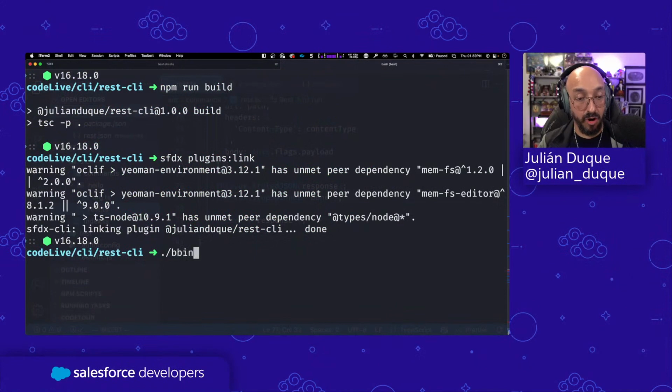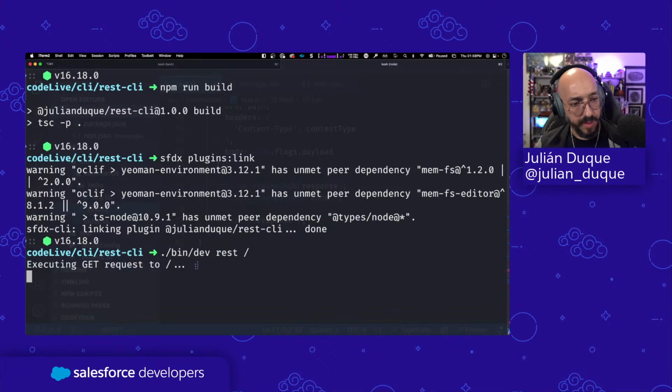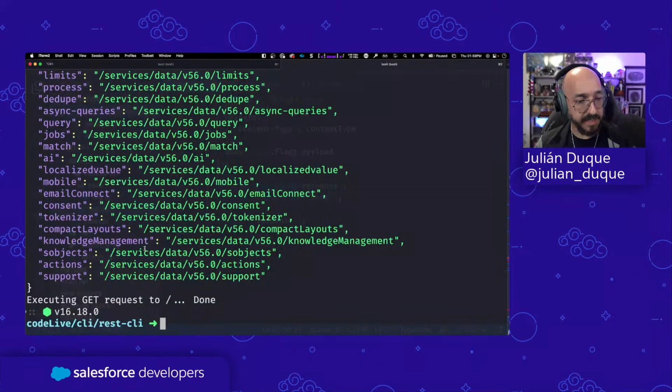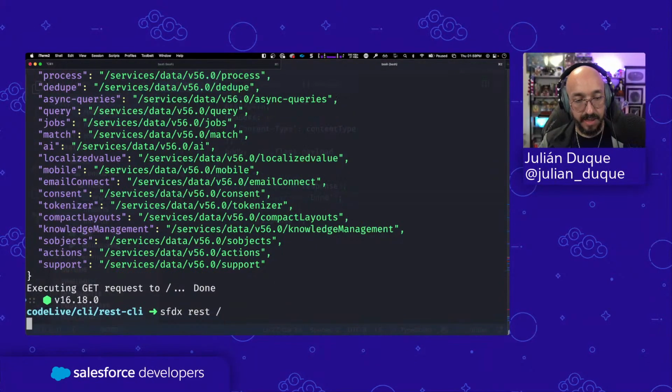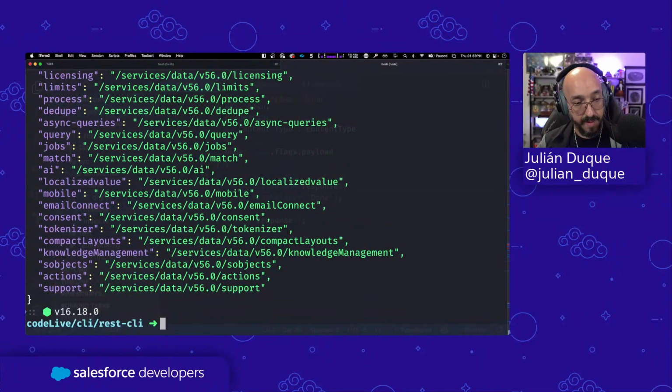Okay, let's run the development version because the production version doesn't have it. Rest and it should have the spinner that we just implemented. Oh, yes, it has the spinner. So it's super fast, but you saw it there. And let's see if now SFDX has the REST command, and SFDX has this REST command.